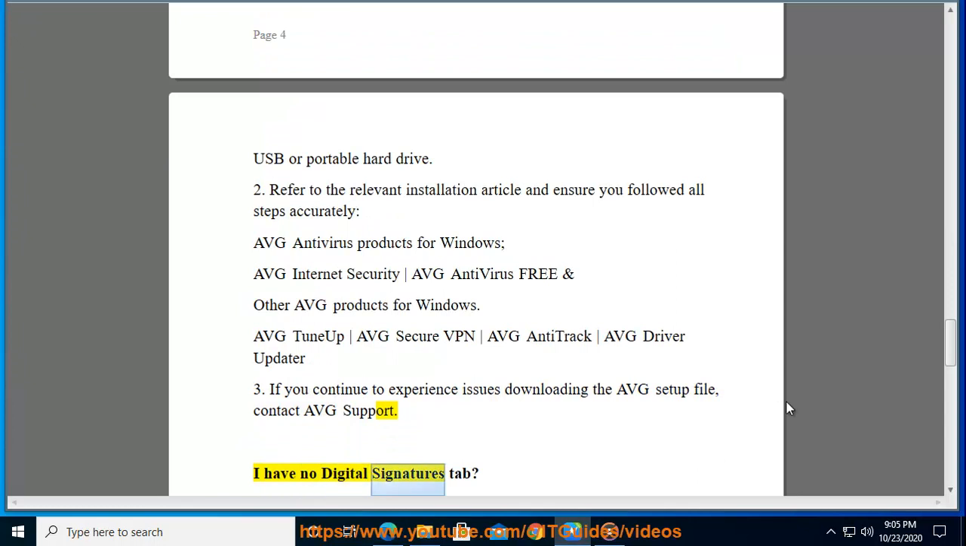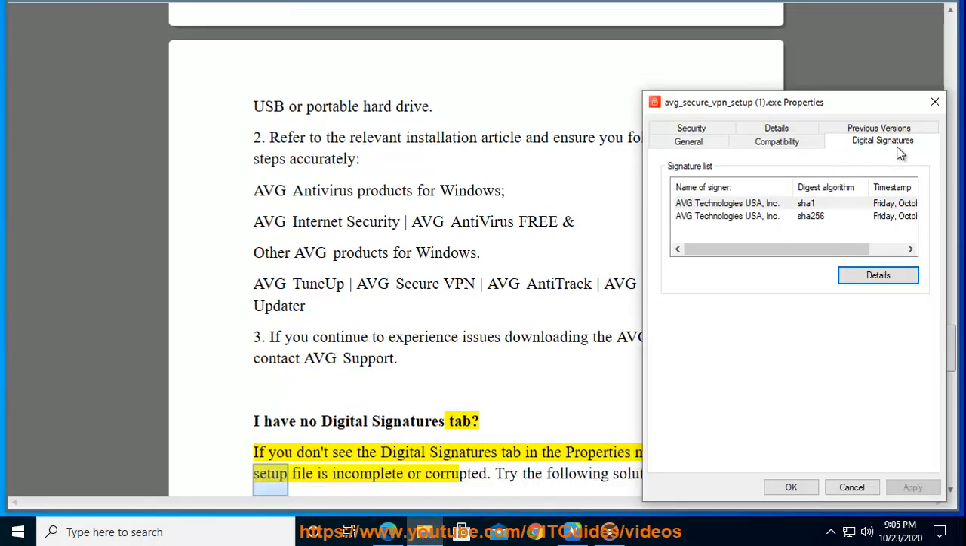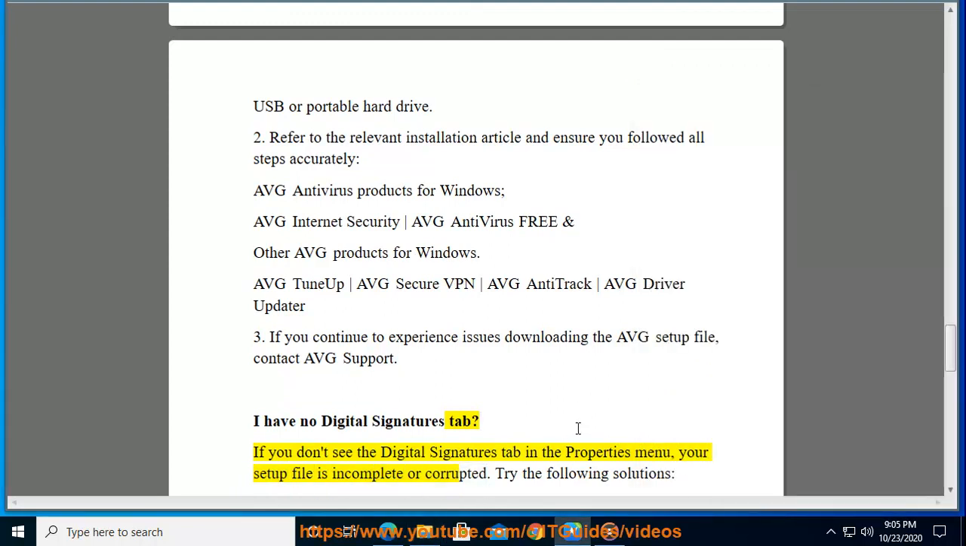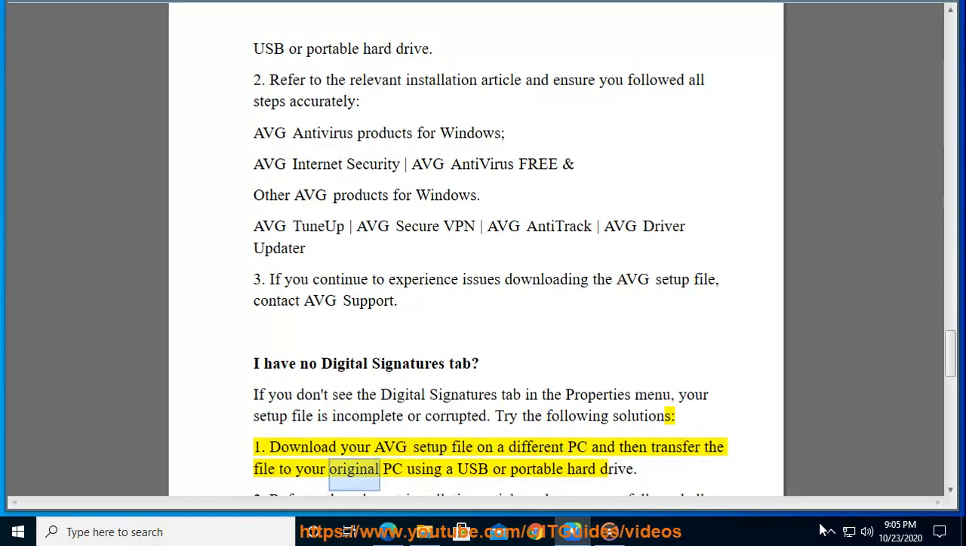I have no Digital Signatures tab. If you don't see the Digital Signatures tab in the Properties menu, your setup file is incomplete or corrupted. Try the following solutions. 1. Download your Avast setup file on a different PC and then transfer the file to your original PC using a USB or portable hard drive.